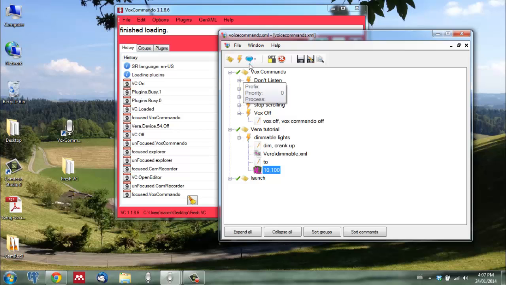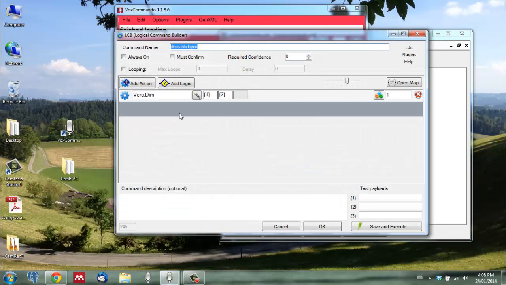But let's say I want to say percent, so I'll just add another phrase on the end here, and I'll make this one optional so I don't have to say it necessarily. Percent, optional, okay? So this, and again, I'll go in here. You see you have payload one and payload two. By that I mean the device IDs will go here, and the level that I want to dim or crank up my light to is here.